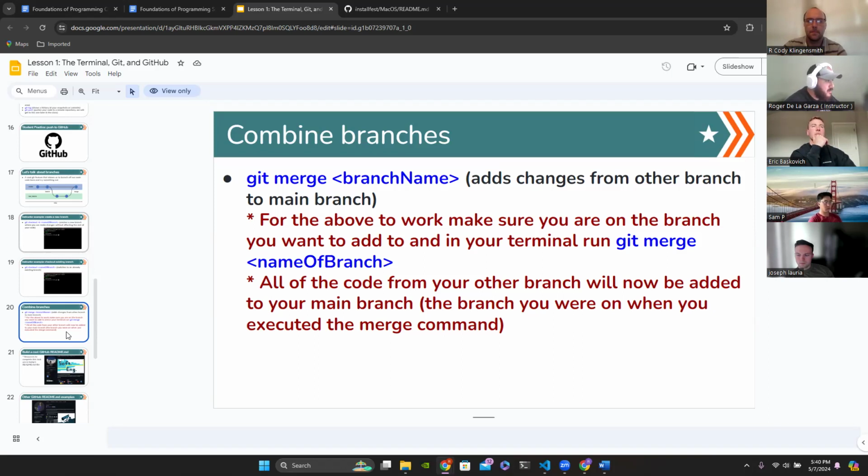So I believe this is final here. For the above to work, make sure you are on the branch you want to add to, and in your terminal run git merge and then the name of the branch. For example, let's say I have a side branch that has a new feature, like I wanted to add a gallery page to my main business website to demonstrate my work. I want to switch to my main branch, and then I would do git merge with the branch I want to bring into it. Let's say it's called the gallery branch. So it would be git merge gallery branch, and that would move all the code from the gallery branch into my main branch. So you're able to do that from your terminal as well.